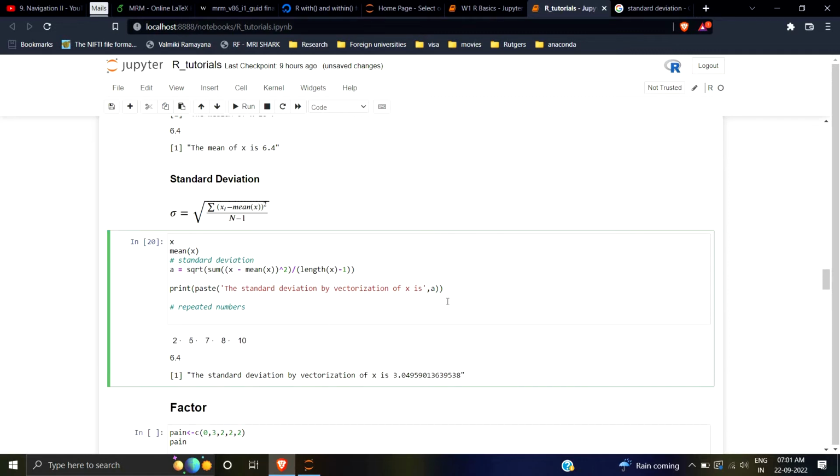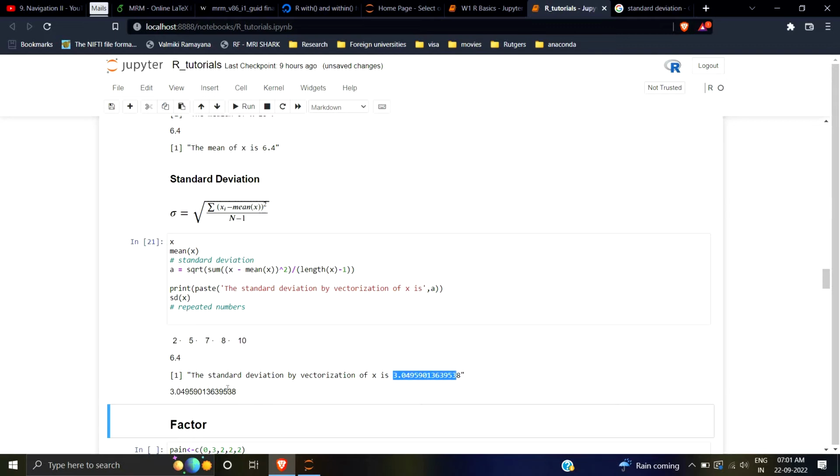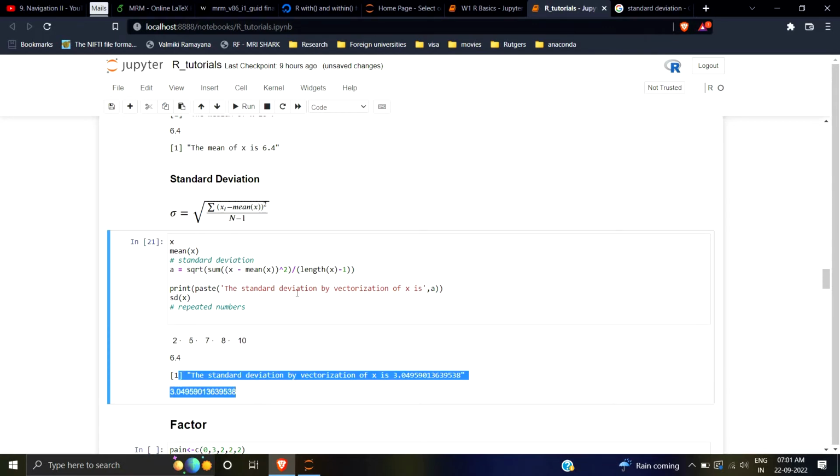There is also a built-in function sd, so you can also use that. So you see you can get the same. So I just showed you vectorization because it is faster as compared to for loops. So if you don't know what is a for loop, just hold your horses. I'll have a video on that as well. Okay, so yeah, this is quite handy using vectorization.